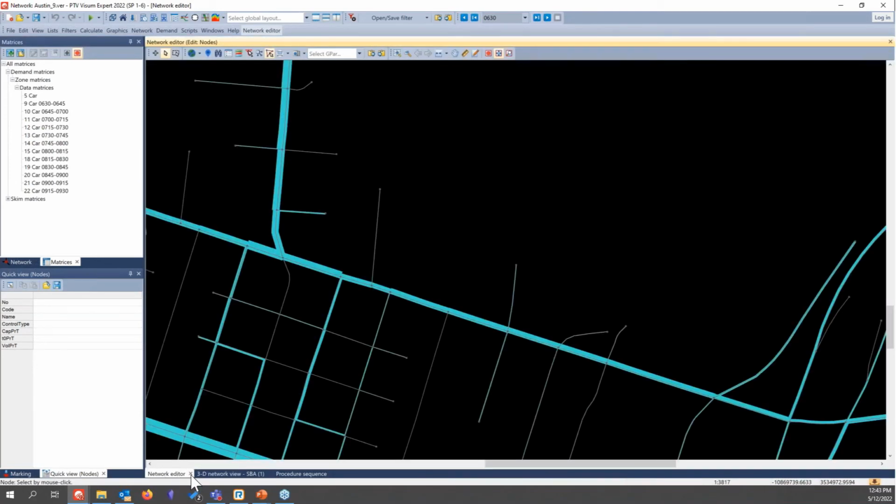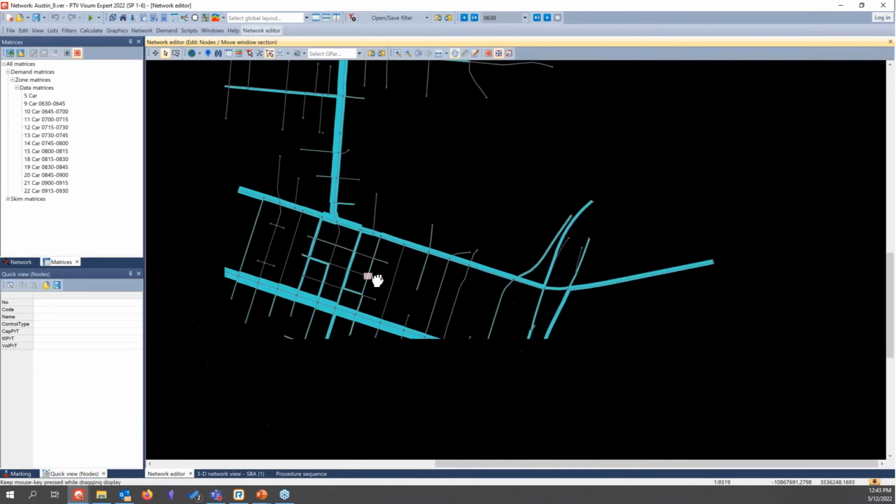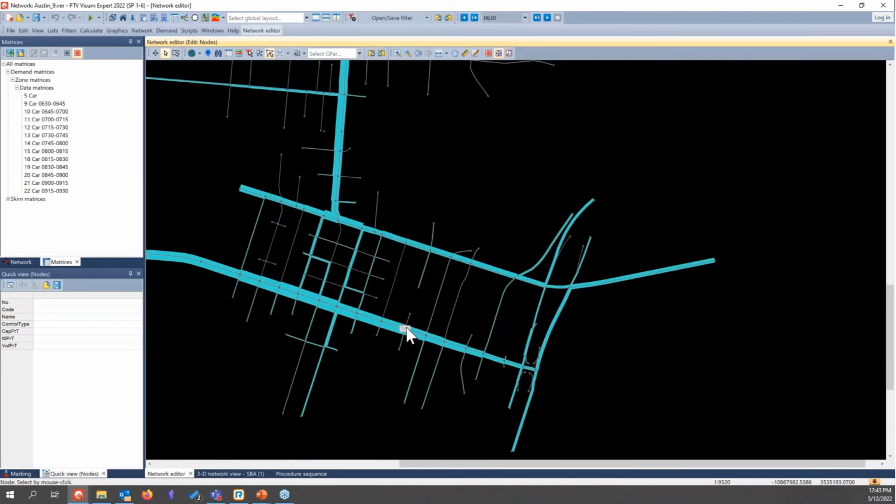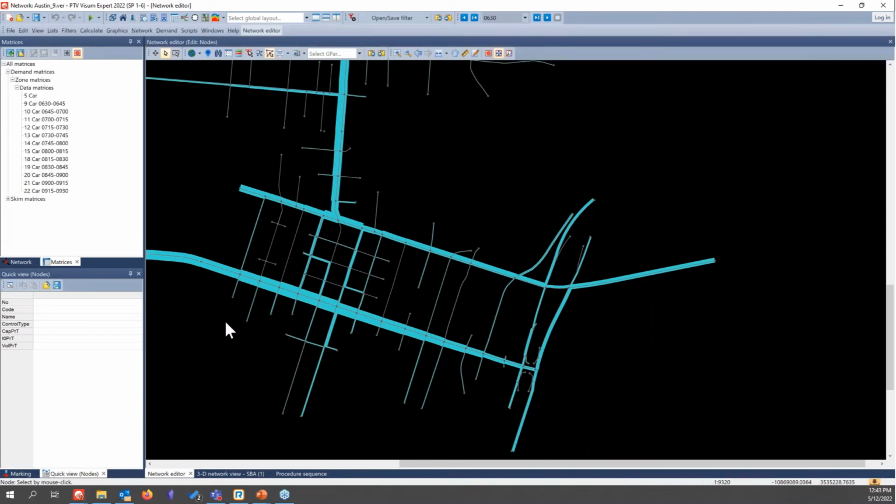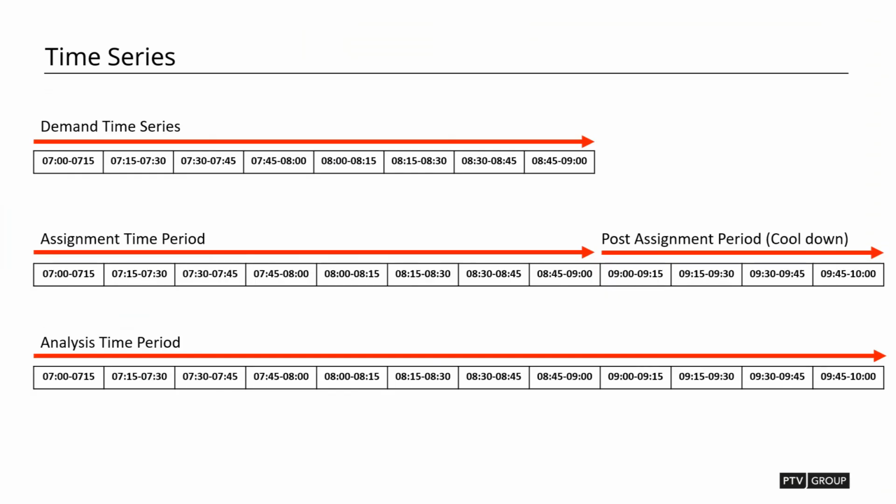All right, and that should be pretty much it for within Visum. There are a couple other quick things I do want to point out as well. Just go back here.